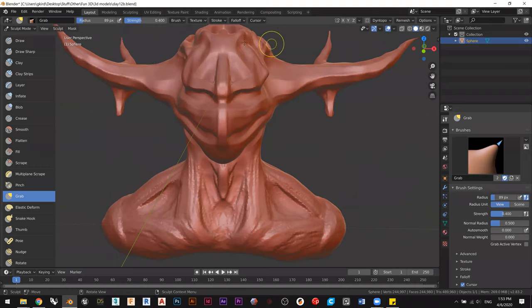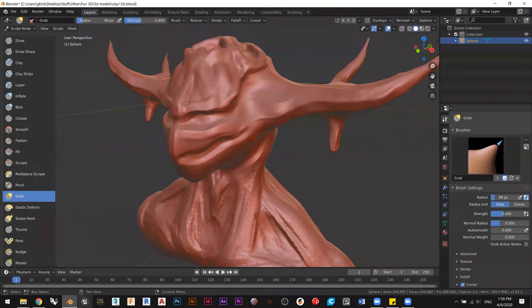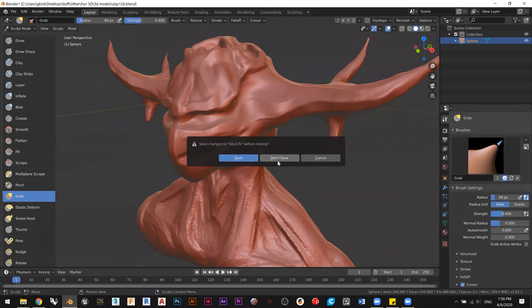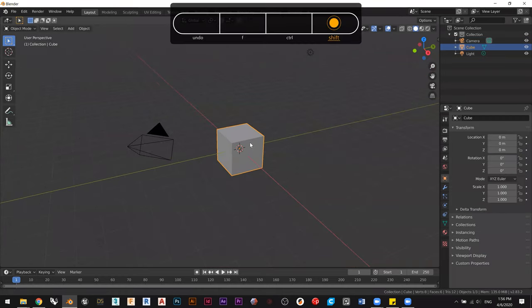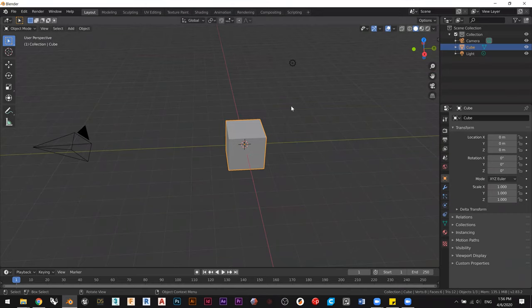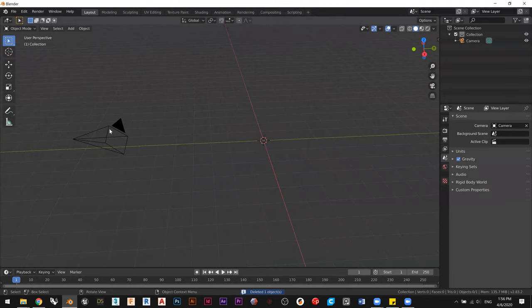Let me start the recording again. It's now enough of this guy. That one's done. I'll just create a new file and I will just choose either sculpting or general, doesn't matter. I guess I'll choose general. I don't save. So we have just a new file. As per usual, wait, are we recording? Yes, we are. As per usual, I will delete the cube, delete the light, delete the camera.